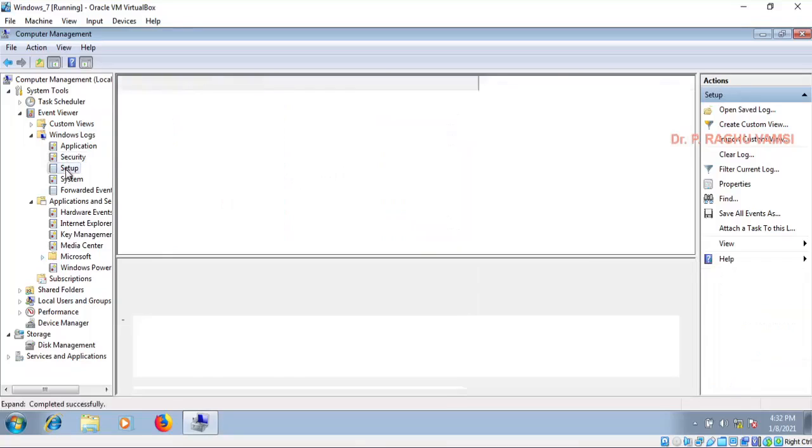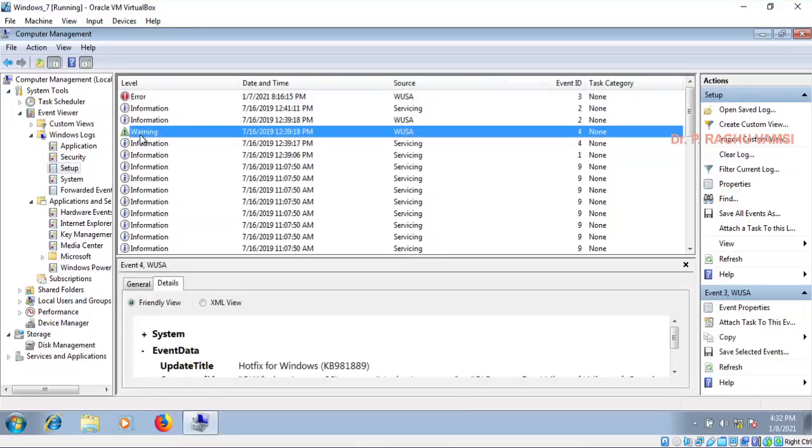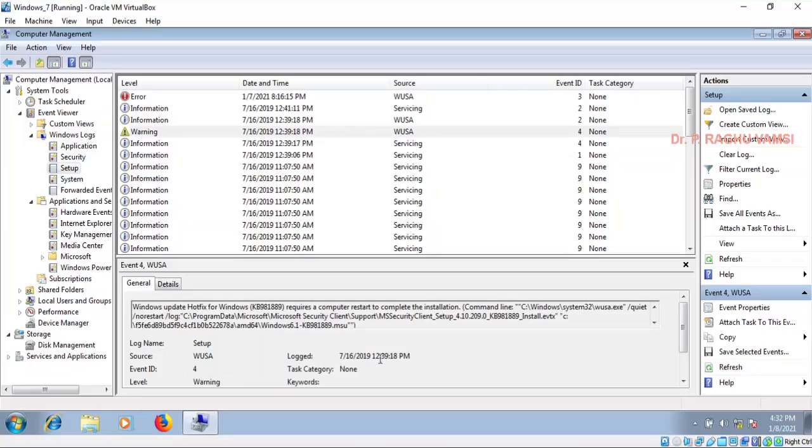Next is the setup-related log, and here some warning is showing. What is this warning? I installed an application, and that application requires a restart of the system to work. The application I installed on this computer is Wireshark. It asked for the computer to be restarted, so I restarted the computer, that is, Windows 7.